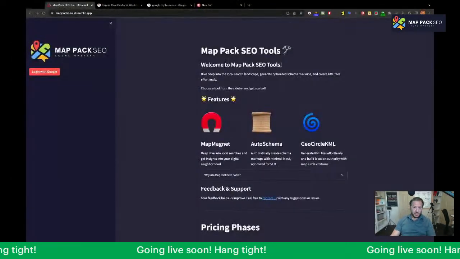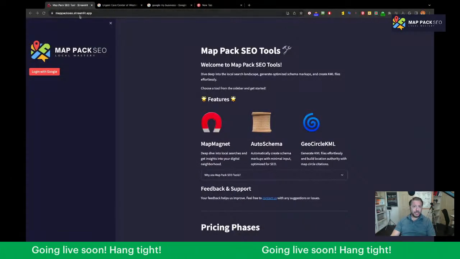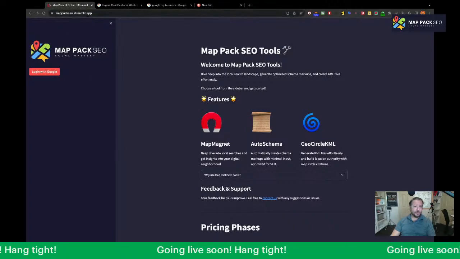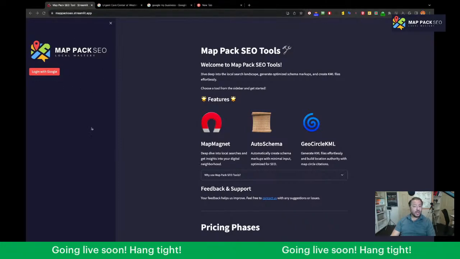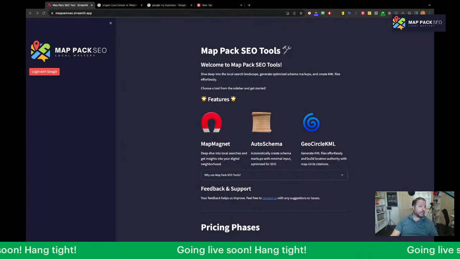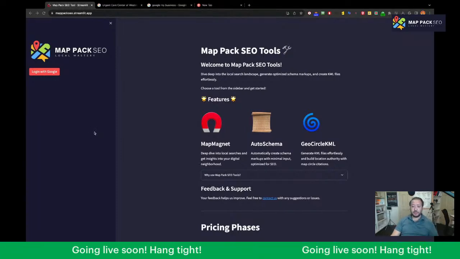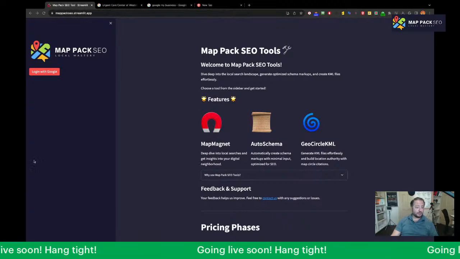But today my focus would basically be on the tool that I have, which is called Map Magnet. That Map Magnet tool is on the MapPack SEO tool. So if you go to mappackseo.streamlit.app, you'll be able to log in and subscribe if you would like. And if you want a couple day trial or something, just let me know. I would love to send it to you.